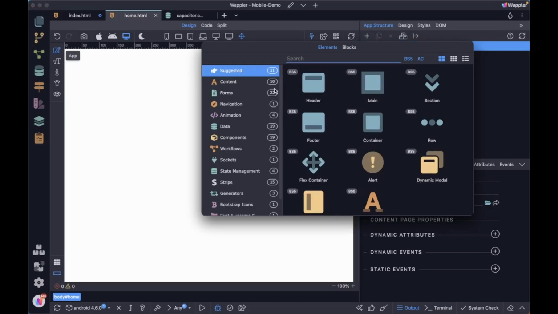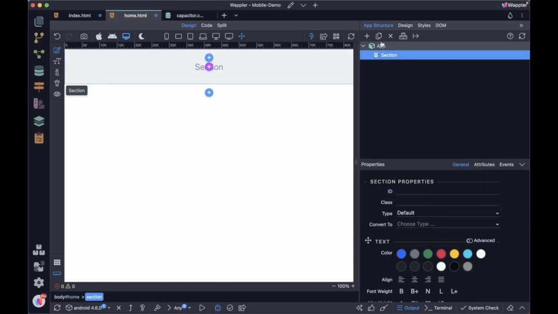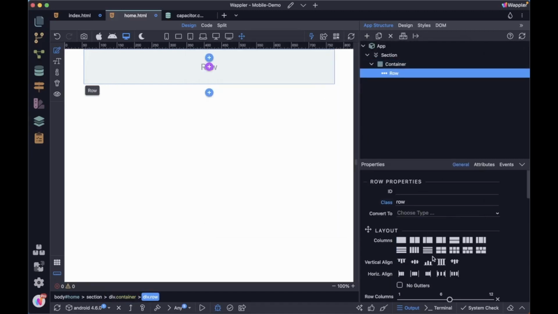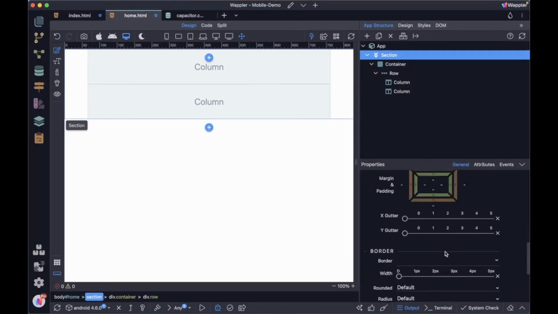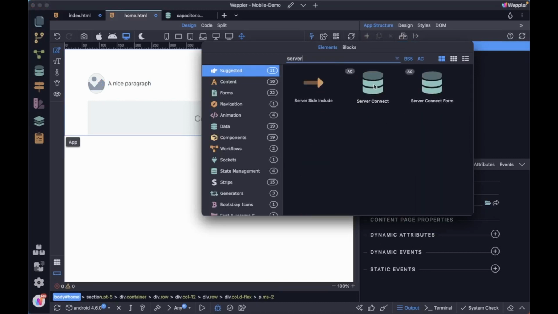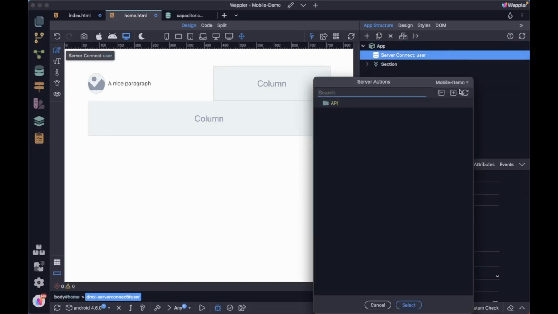If you are new to creating layouts in Bootstrap, I recommend you watch my beginners video series. I will add a server connect element to get the current user data. When you click the select server action, a dialog appears. Select the backend we created in the top right corner of the dialog, then select the current user API we created.